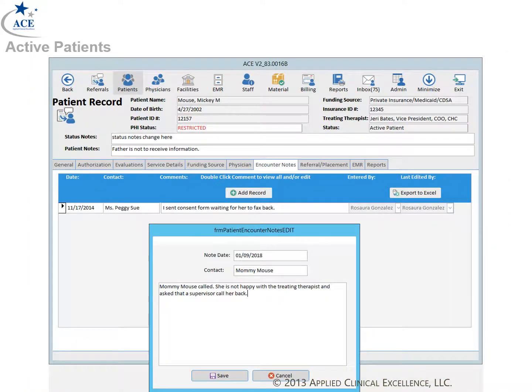To enter an encounter note, the user simply needs to click the Add Record button. This will cause the form to appear. It defaults to today's date and allows the user to enter a contact name and then a summary of the encounter. Some of our users will copy and paste emails from a therapist related to the patient. Encounter notes tell our administrative story, from referral to discharge. I cannot state how important these are. Please use them.